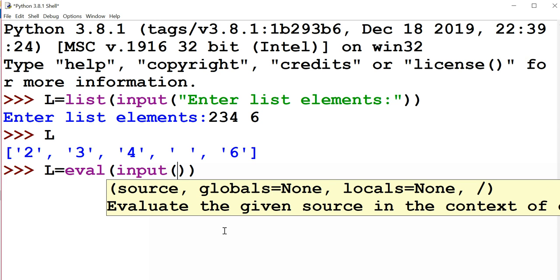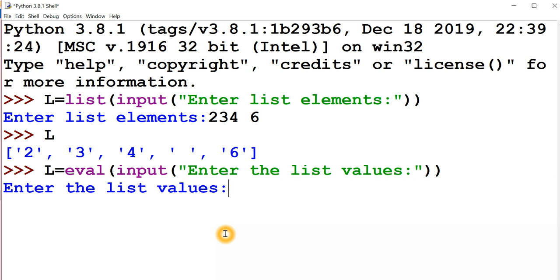Inside the input function, I am going to give the prompt message. The information given inside the quotes will print as it is. So "enter the list values". Okay, are you clear? Now I am going to execute the statement. It is asking to enter the list values.